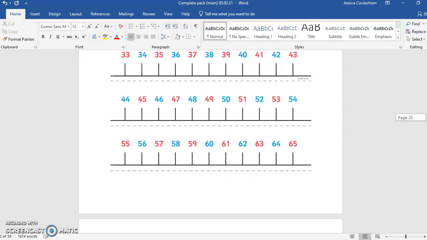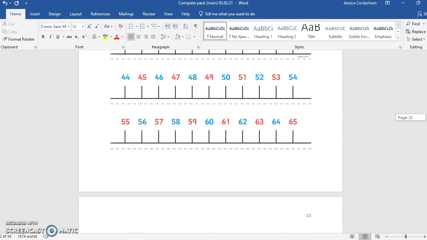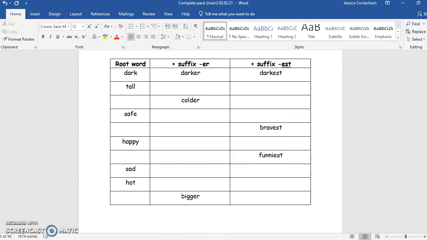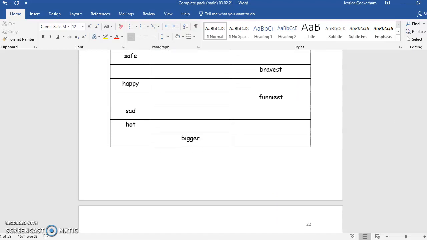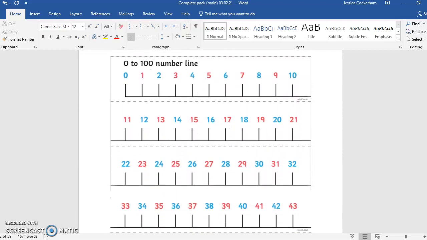Can you find the number 83 on your number line? 83. Can you find 83 on your number line?